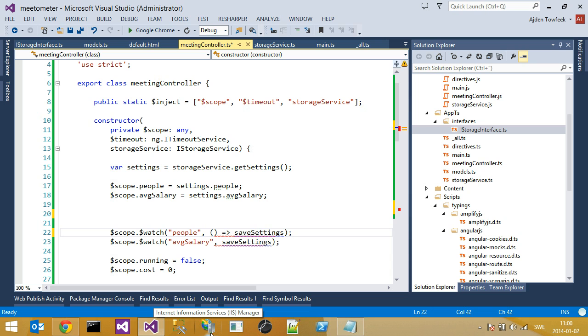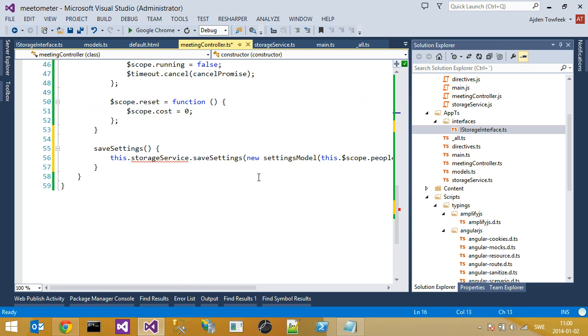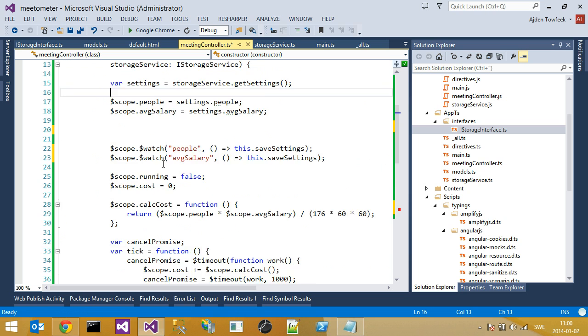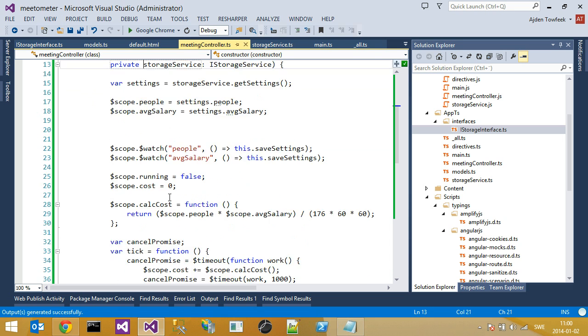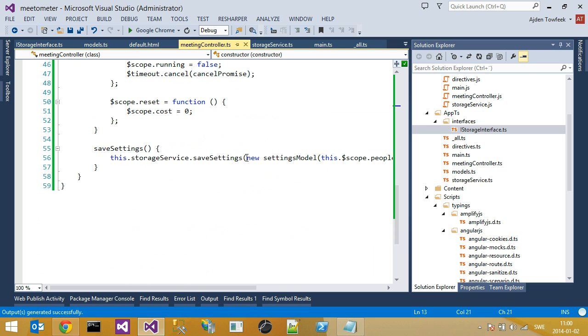Let's write this as a lambda instead. Save settings, storage service. Alright, okay, so I haven't added the private keyword. Sweet.